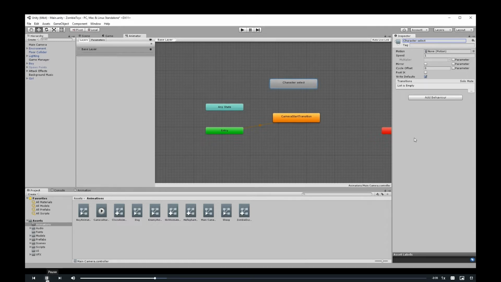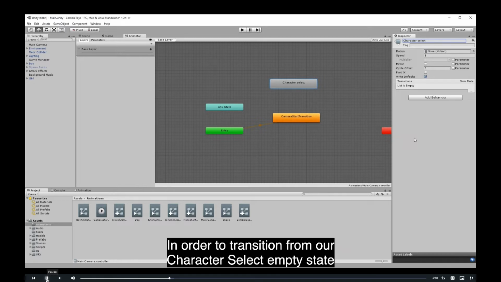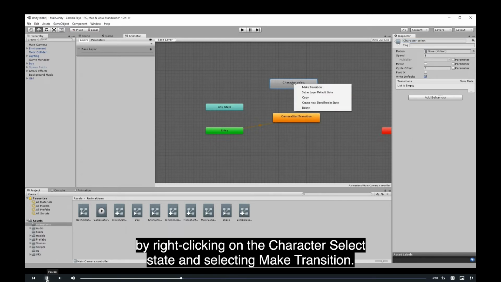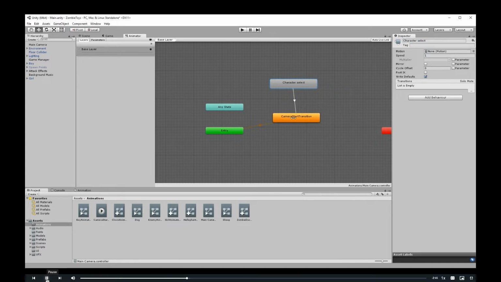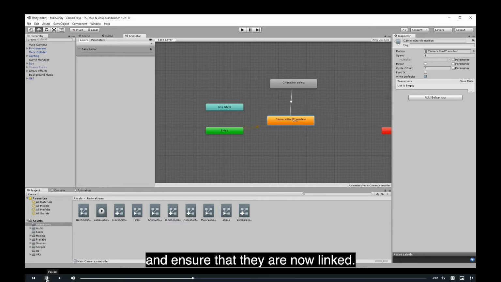This state won't need any motion. In fact, it's just a dummy state. It's not actually meant to do anything besides just sit there until we're ready. In order to transition from our Character Select empty state over to our Camera Start Transition state, which will cause the camera to animate, I'm going to create a transition by right-clicking on the Character Select state and selecting Make Transition. I'm then going to click on the Camera Start Transition state and ensure that they are now linked.